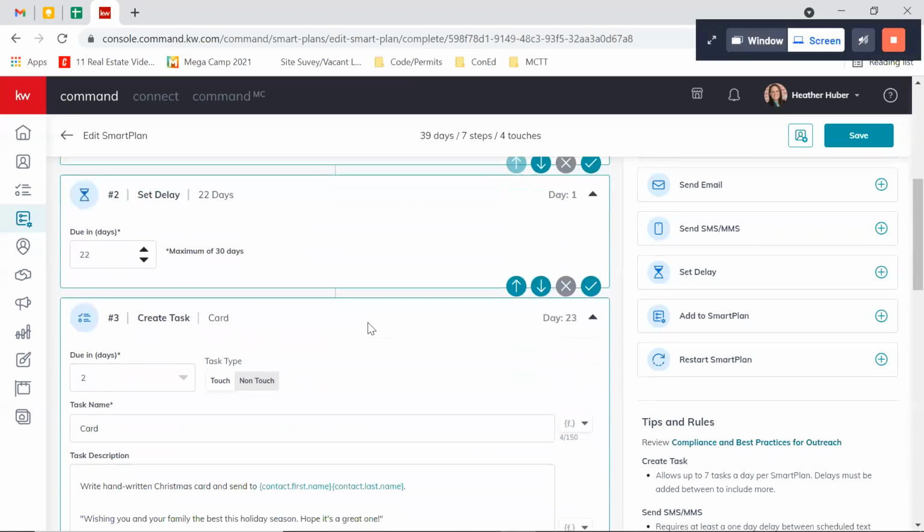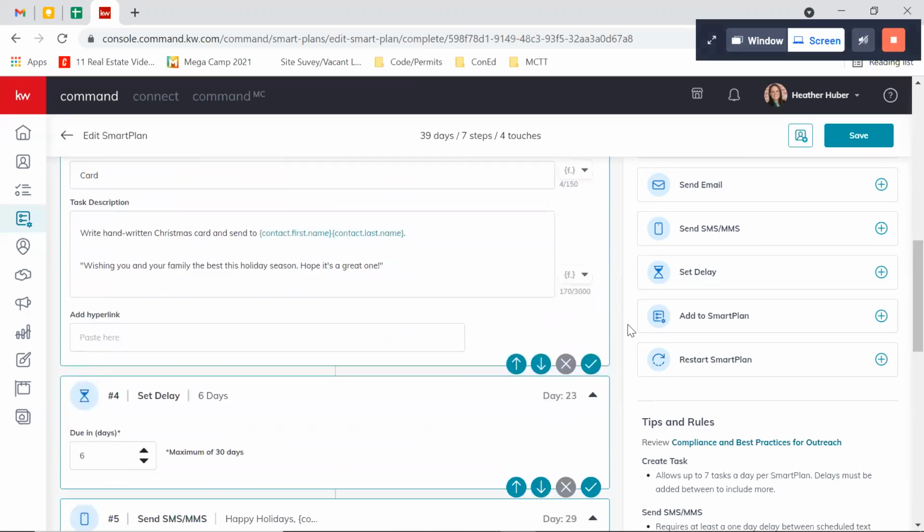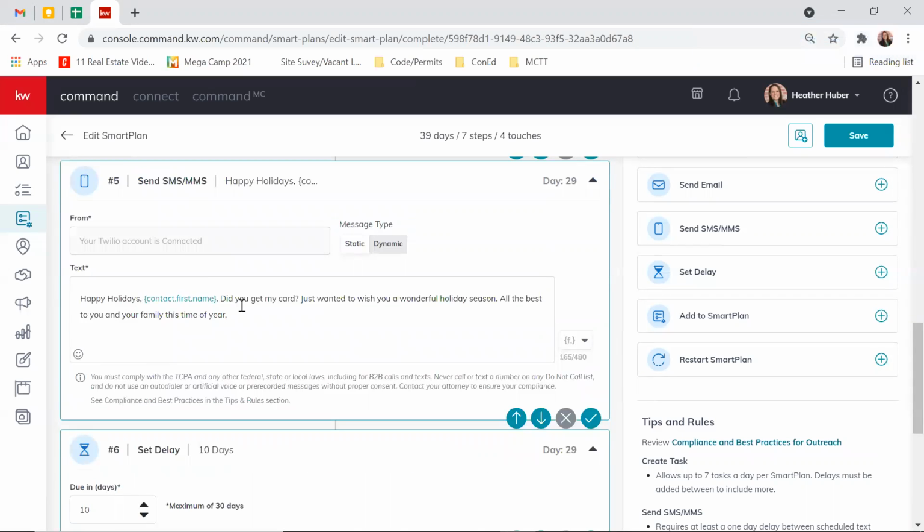And then it waits 22 days, and then a command pops up and gives me a task that says, write a handwritten Christmas card and send to, and then contact first name, last name. And then I can just whip out my Christmas cards and write the same thing over and over again. Wishing you and your family the best this holiday season. Hope it's a great one. Wait 6 days, follow up with them. Happy holidays, whomever. Did you get my card? Just wanted to wish you a wonderful holiday season. All the best to you and your family this time of year.